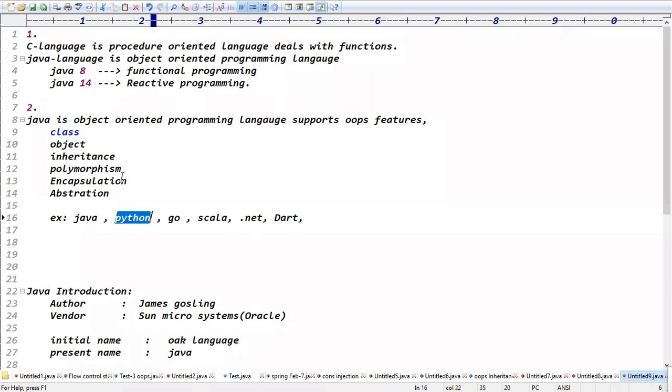Even in Java, multiple and hybrid inheritance is not supported, but Python supports even hybrid and multiple also. Because Java is there, Python is there, Go language is there, Scala, .NET, Dart, Julia, J#. So these are multiple object oriented programming languages here.